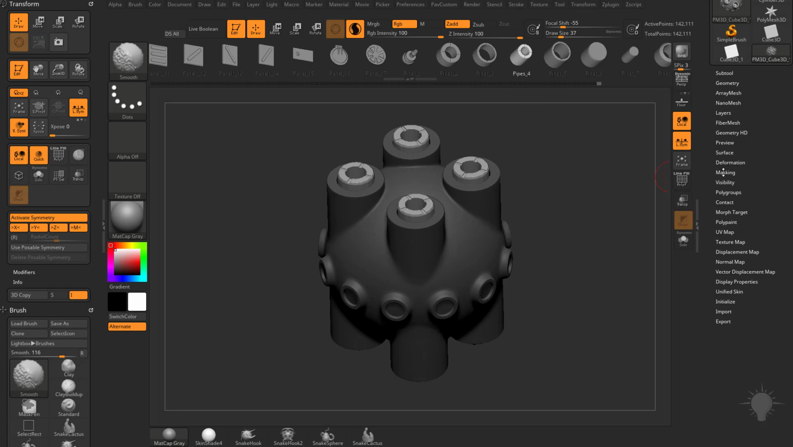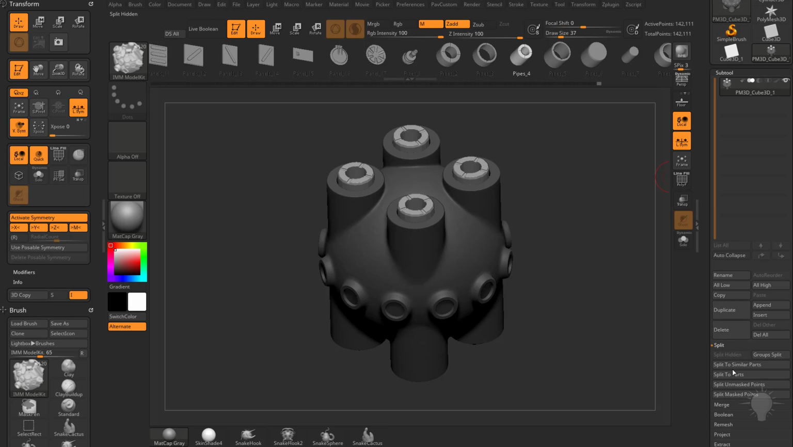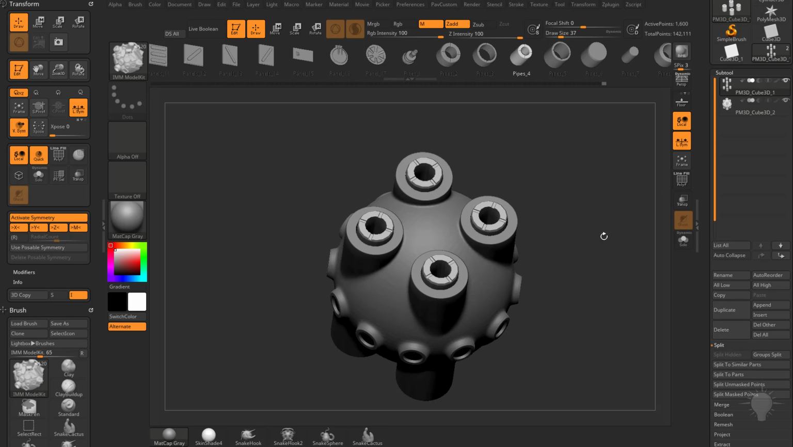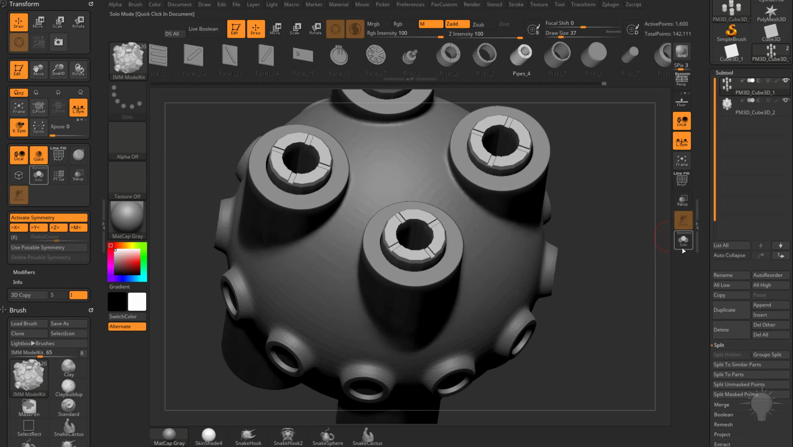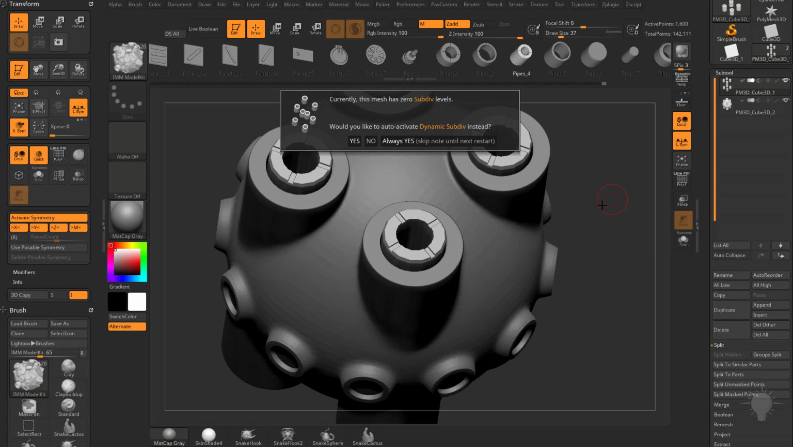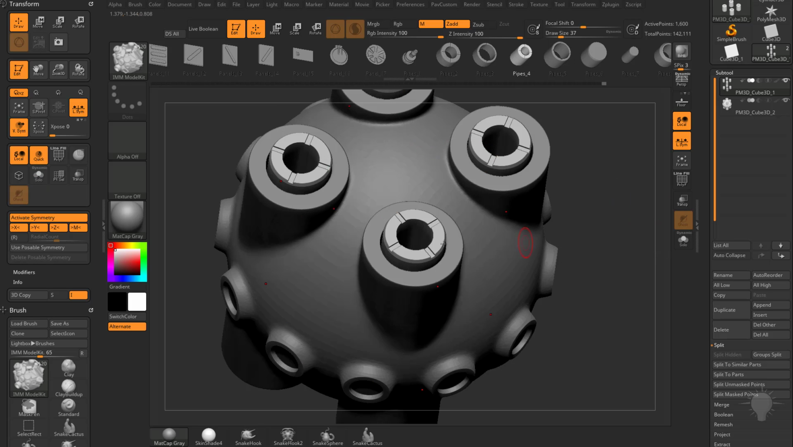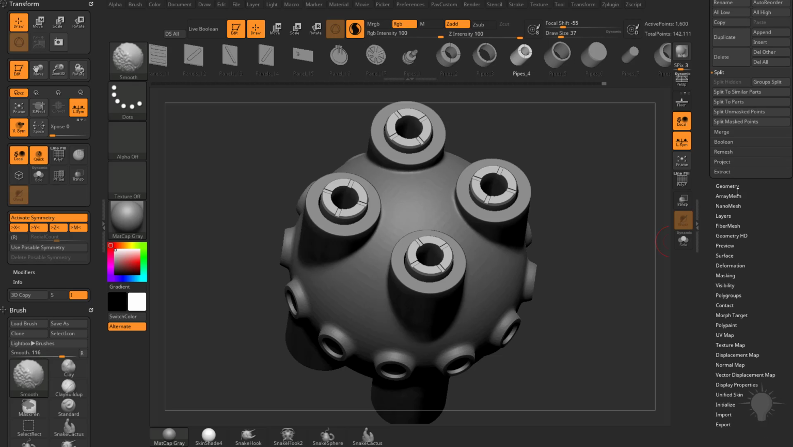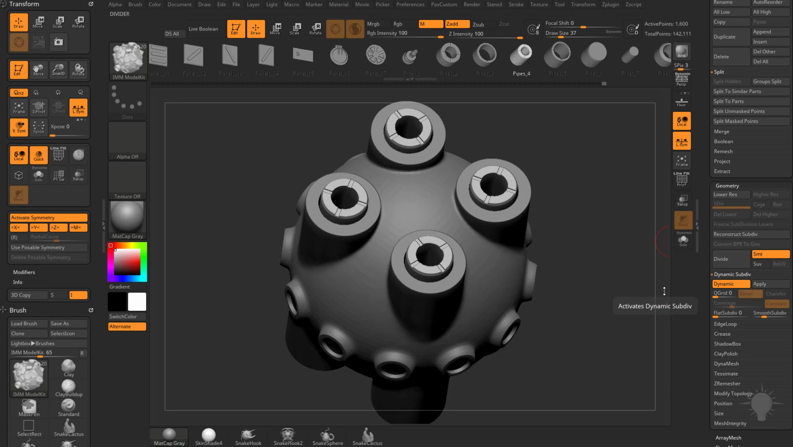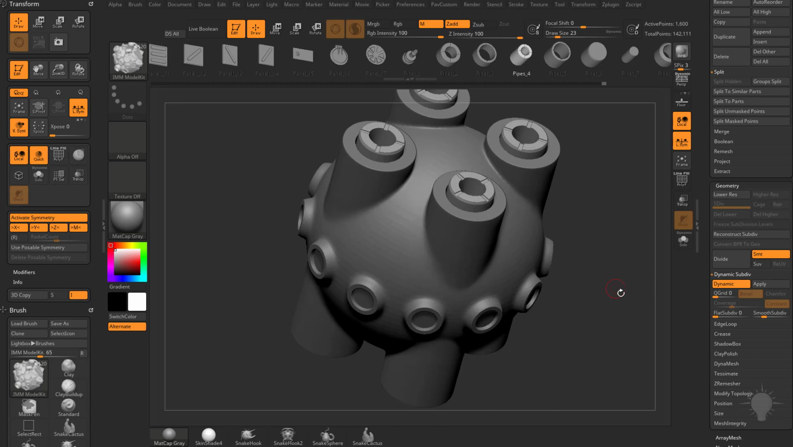And let's go over here to our subtool split. We'll do split mask points. And with these objects selected here, I can hit D for dynamic subdivision, say always yes, and that'll go ahead and smooth those out. Of course, that's going to be turning on our geometry dynamic subdiv, shift D, and D turns that on and off.